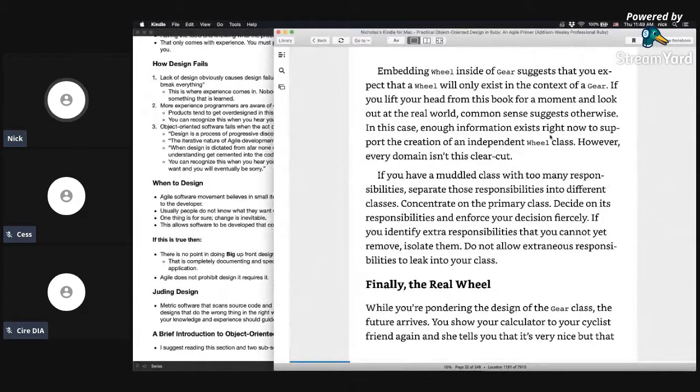So by doing that, it suggests that you expect that a wheel will only exist in the context of gear. Common sense would suggest otherwise, but in this case, not enough information exists right now to support the creation of an independent wheel class. Or perhaps it's saying enough information exists right now to support an independent wheel class.